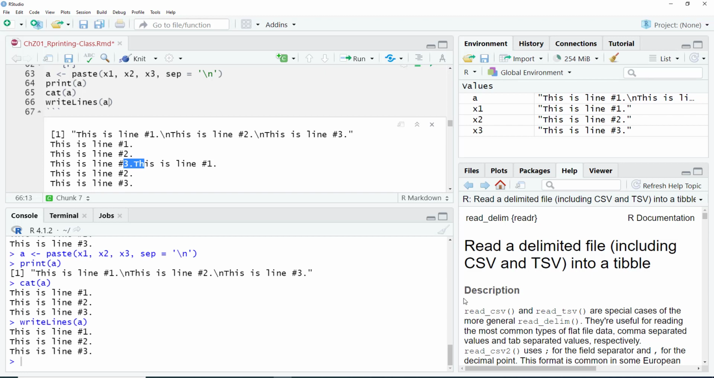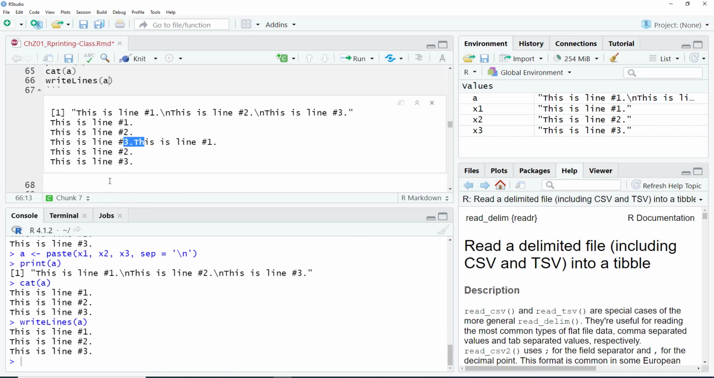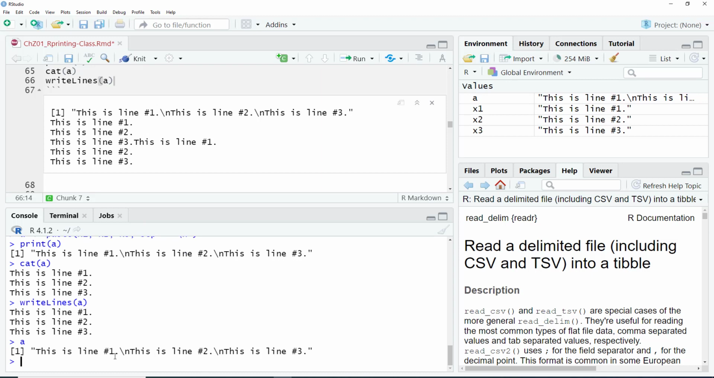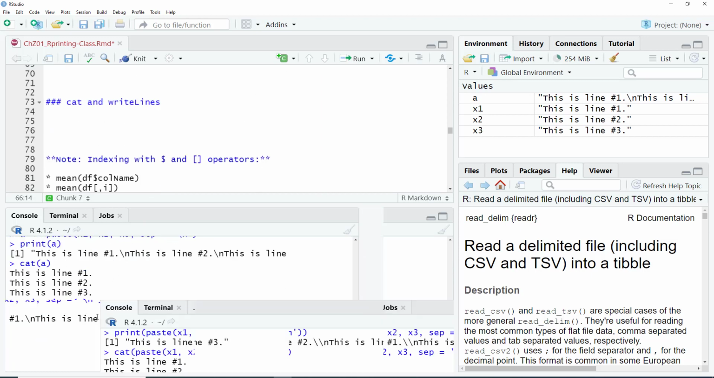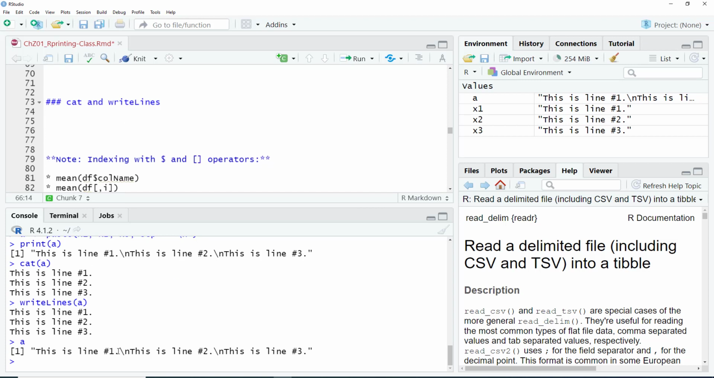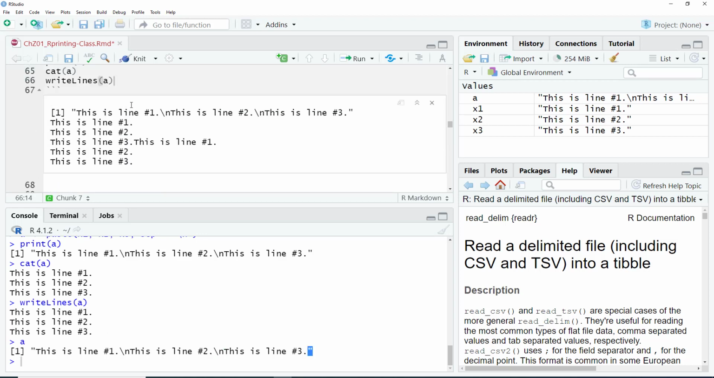There is an issue here, and the reason for that is, if you print A, what will you see? Let's look at A. So the paste adds the \n only between elements, but not at the end. So in cat A, when it printed line 1, line 2, line 3, there was no new line feed at the end of line 3. So when writeLines started, it started from there. And that's why those two are together.